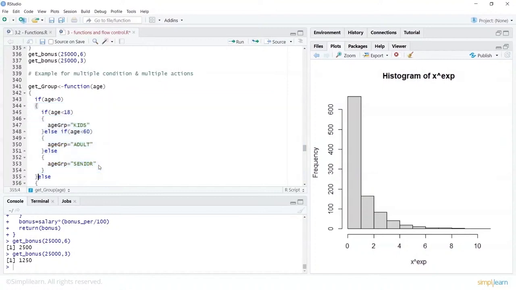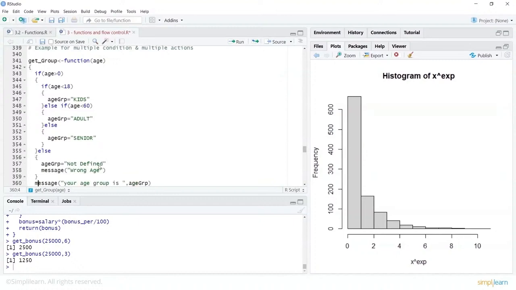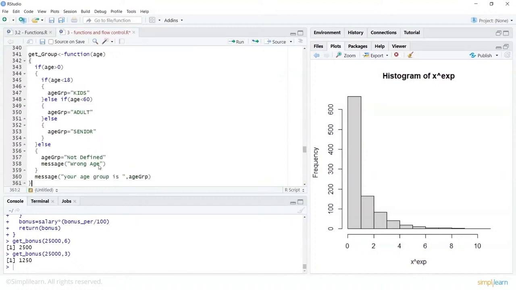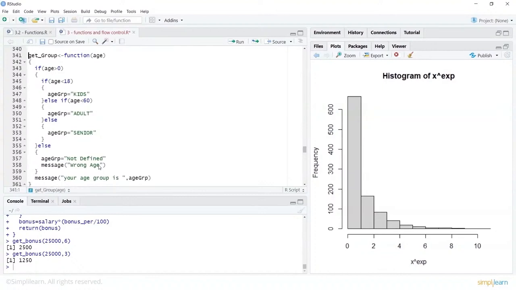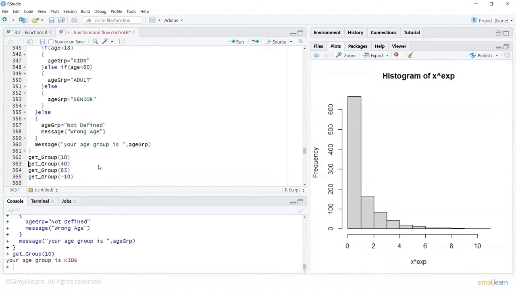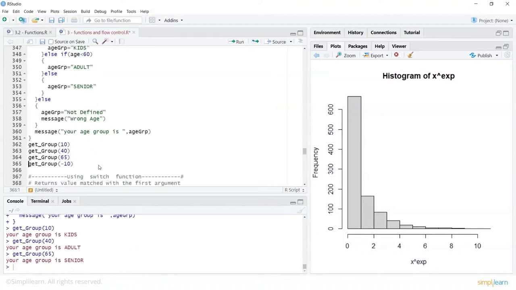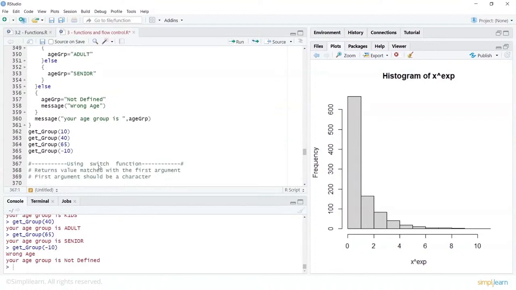And if this whole block was ignored because age was less than 0, then we would have just printed out age group is not defined, message is wrong age, and your age is such and such. So this is our whole function. So let's go ahead and run this. Now let's check the age group when the age is 10, when the age is 40, when the age is 65, or when the age is minus 10, which is not defined.